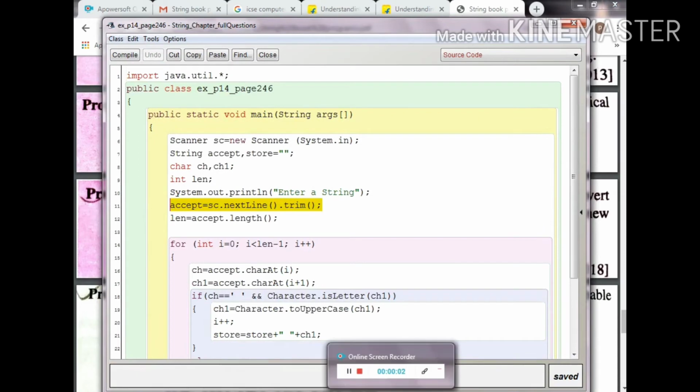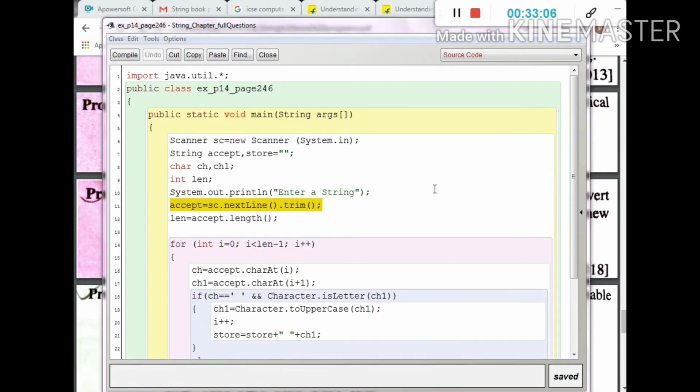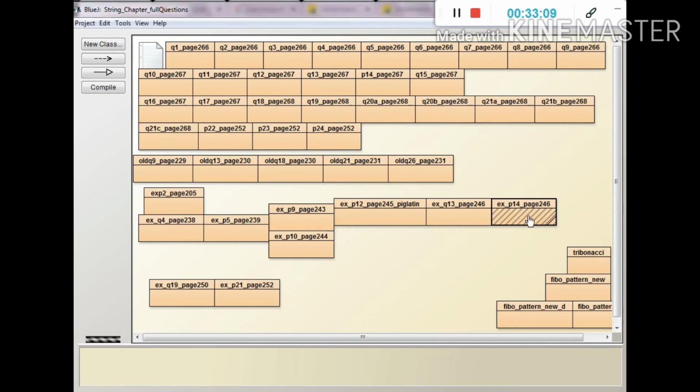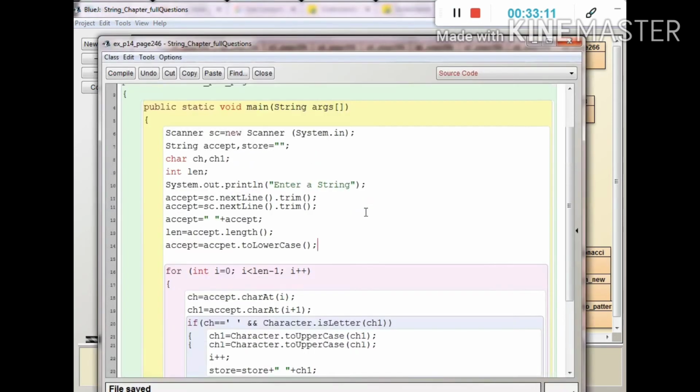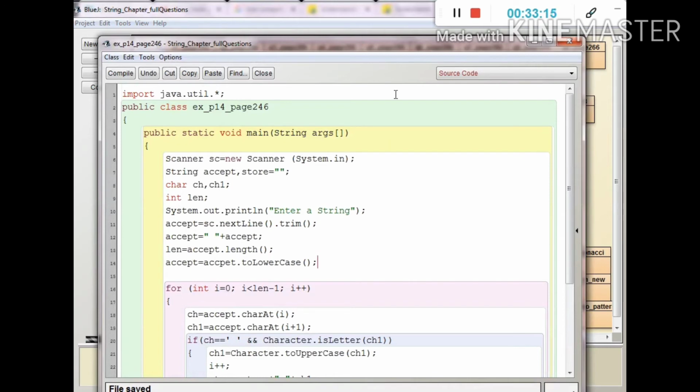So the code looks like this. In that section I create an accept variable to store the string. Then store will be the final output. The ch word holds 2 characters, and len is to find the full length. Now starting the code from this section. First I add a space at the starting position. So if you take accept, the output will be something like this.